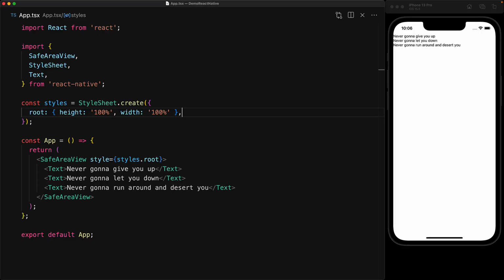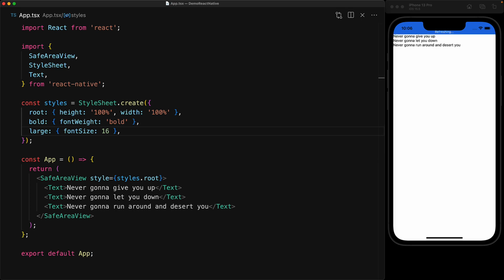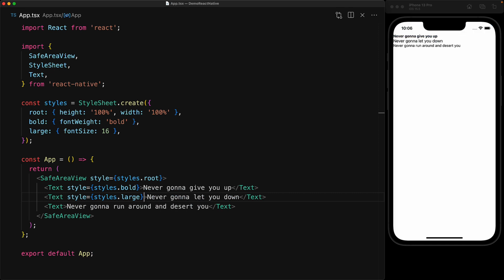Within a style sheet, we create some utility styles, a utility to make the text bold, as well as another utility to make the text large. Now we can assign these styles to the style prop of individual text elements, for example to make the text bold or to make the text large. But what if we wanted to make the text both bold as well as large? Fortunately, the style prop has us covered over here because we can also pass an array of style objects to the style prop, and the final style is just a combination of the individual style objects.